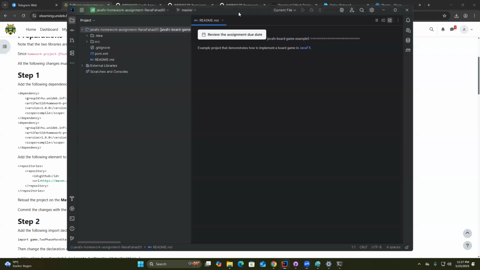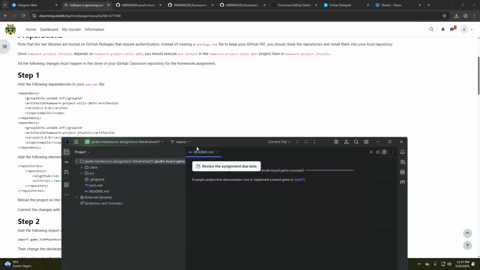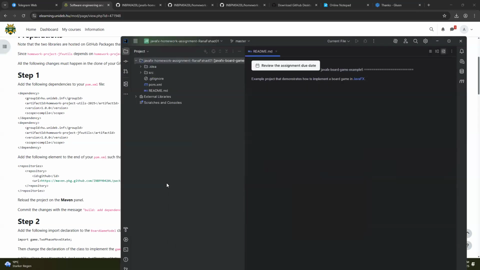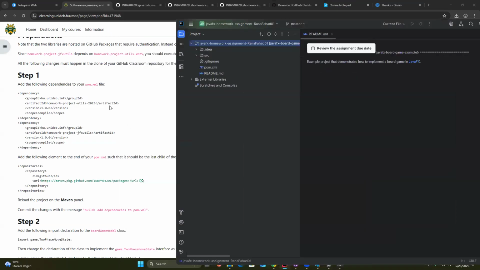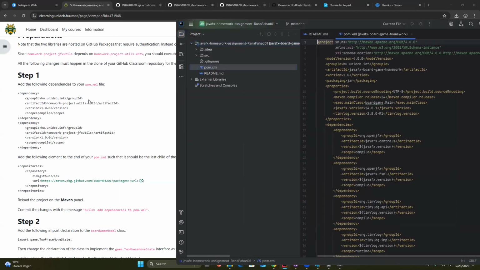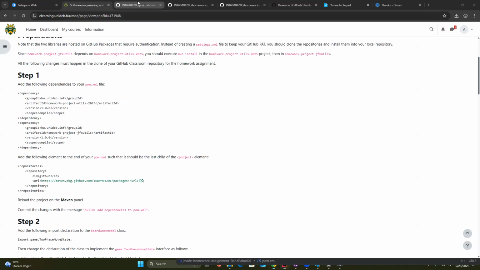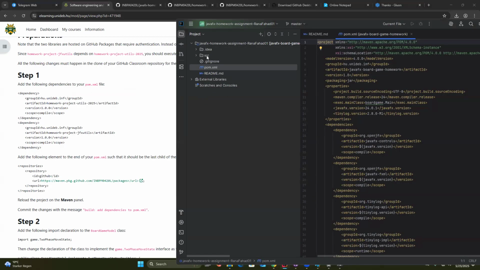Okay, so what do we do here? Now below this, besides the JavaFX part, it's mostly just easy stuff. So let me start. First thing to do is add the following dependencies to your pom.xml file in the clone. So keep in mind all the following changes must happen in the clone of your GitHub Classroom repository, which means the main homework assignment repository. So we have it, we have the pom.xml.